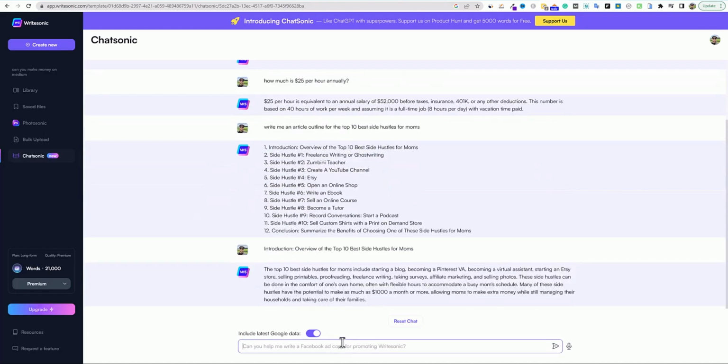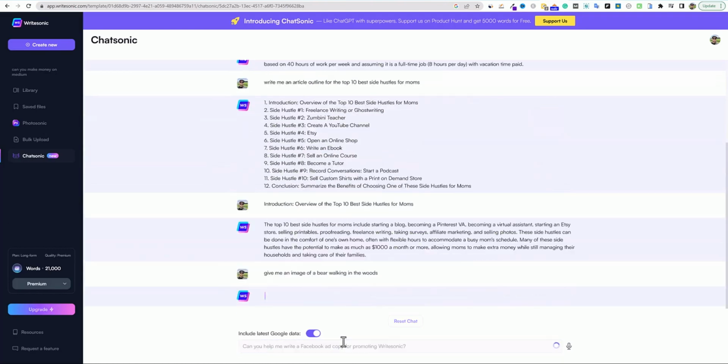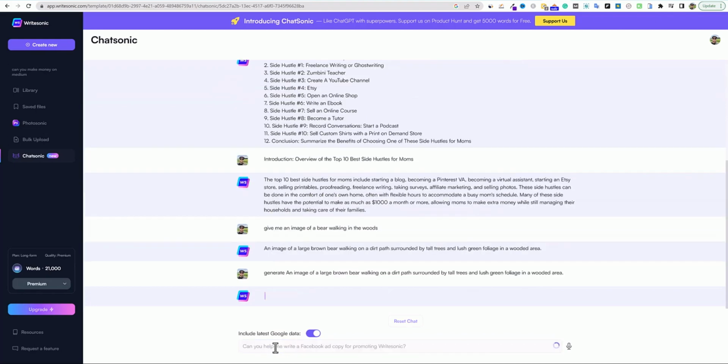But let's go over here and now go with the image and push enter. Give me an image of a bear walking in the woods, and let's see what happens here. Okay, so I didn't do that right. I need to say generate an image. So I'm going to copy that and try again. Generate an image and push enter.